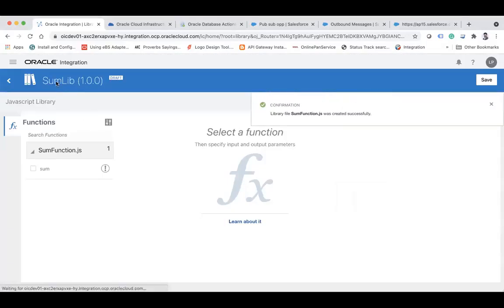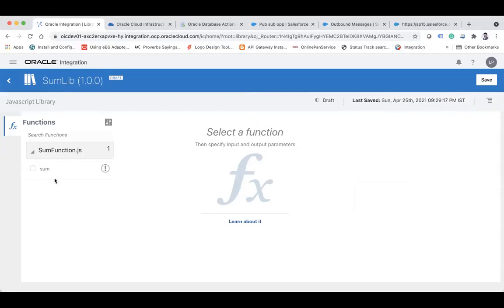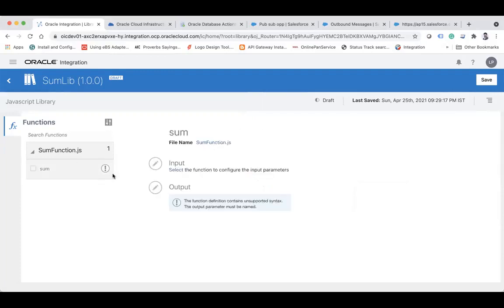When your library is created, it will populate all the functions which are there in your JavaScript file. Click on the function name, and here it will show you the input and then output. Click on this input. Looks like something is wrong with this JavaScript function. Just allow me a minute.